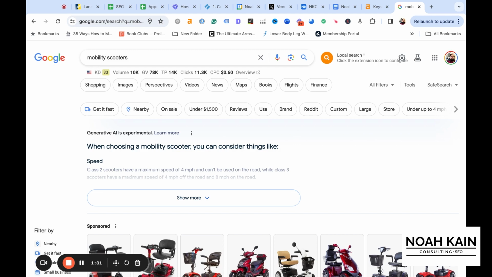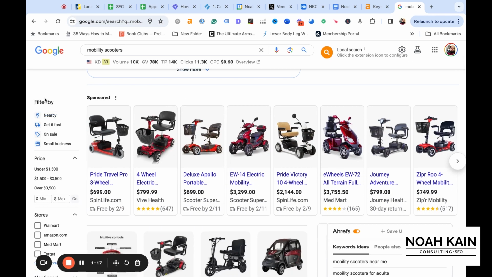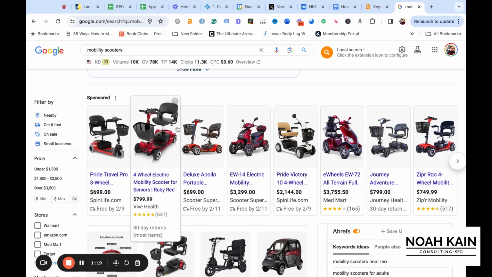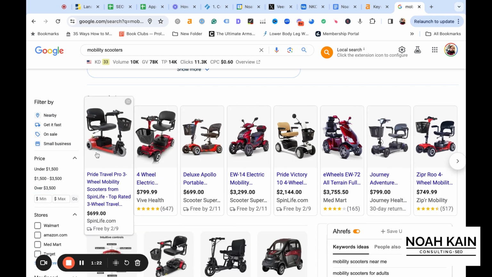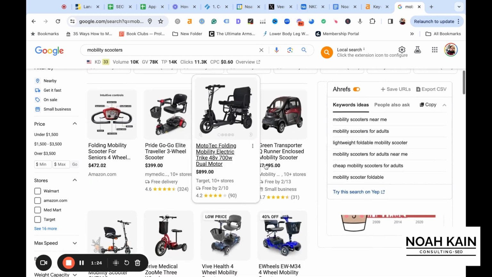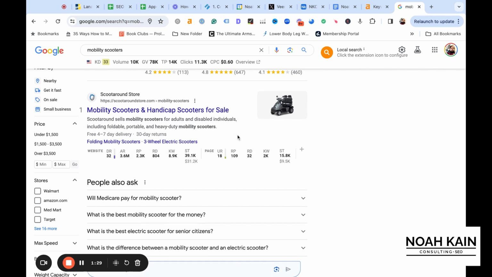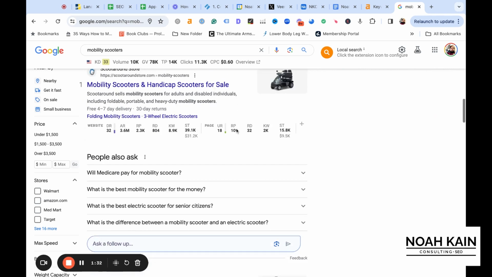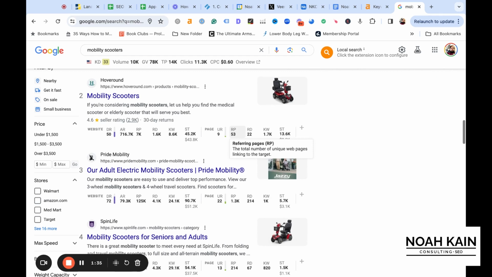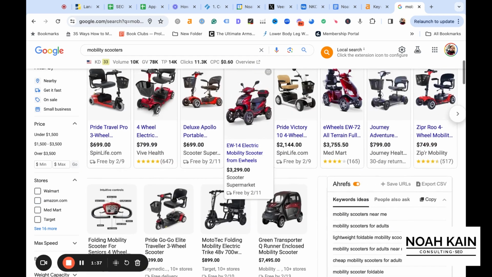Now, why do I know that? A few things. You can see these tags, these filters up here. We have on sale, nearby, get it fast, under $1,500, reviews. Clearly things you would be worried about if you were looking to buy something. As we scroll down, we have the filter buy options, which are all e-commerce related. These are all paid advertisements, but obviously that means there's buying intent here. And then the organic shopping feed results are also down here as well. And as we scroll down, now we're getting the organic results as well. So this is very clearly a buying intent keyword, as you can see by Google.